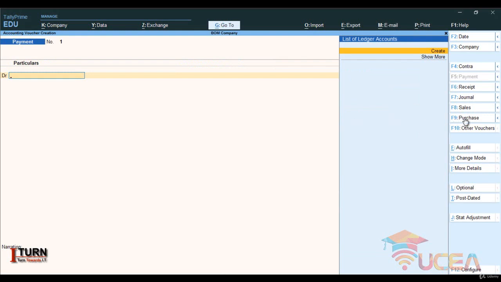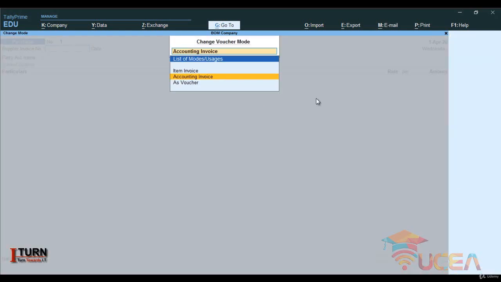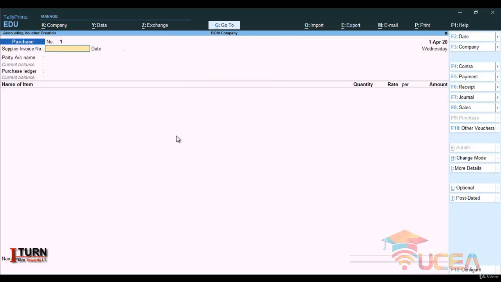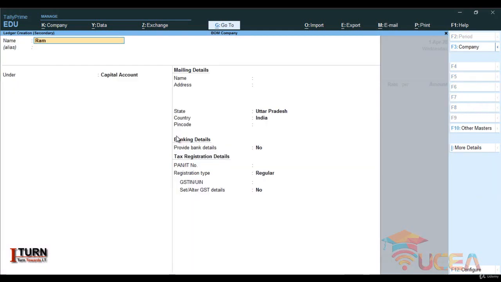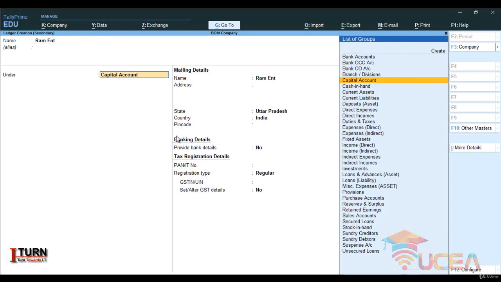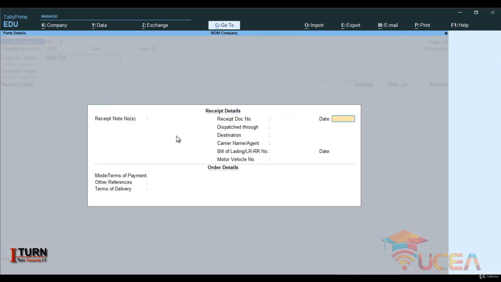From here I will have to go for purchase voucher. F9 is the short key. Here it is coming as accounting invoice, so let me go to change mode, and here I would be requiring to go to item invoice. Supplier invoice number, I am giving a random number. Date I have mentioned. Party account name, Alt C, I am selecting Ram Enterprise. It's going to be under sundry creditor. Address and registration type GST and number you may give. Go ahead and save it.